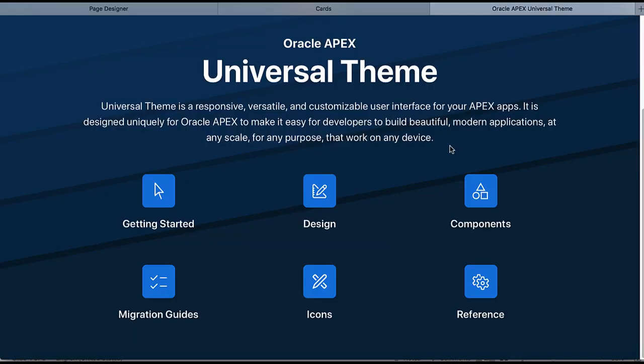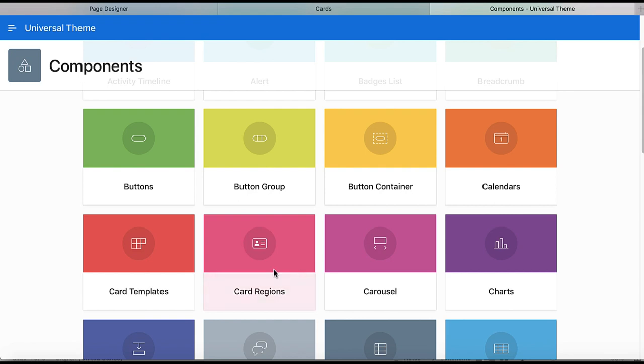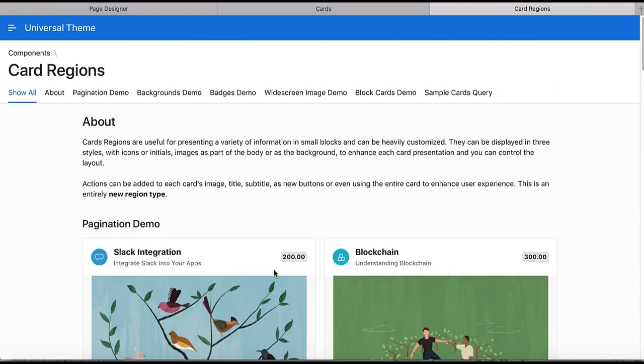In this video, you learn how to create and customize the new cards report region type in Apex 20.2. To see more examples of card regions, go to Universal Theme Sample Application, which is apex.oracle.com/ut, and then go to Components. You see card regions under Components, so click Card Regions, and you see a good number of examples to learn about the card regions in Apex 20.2.